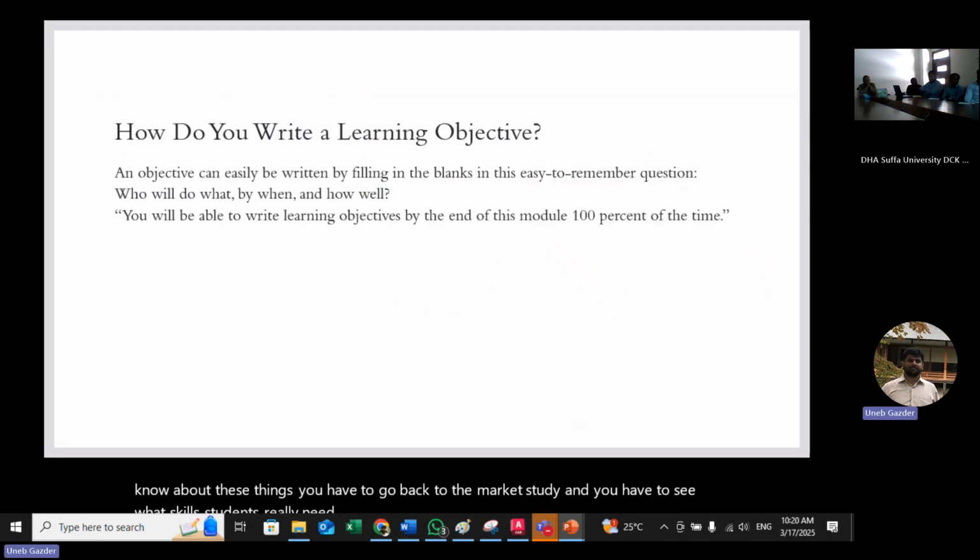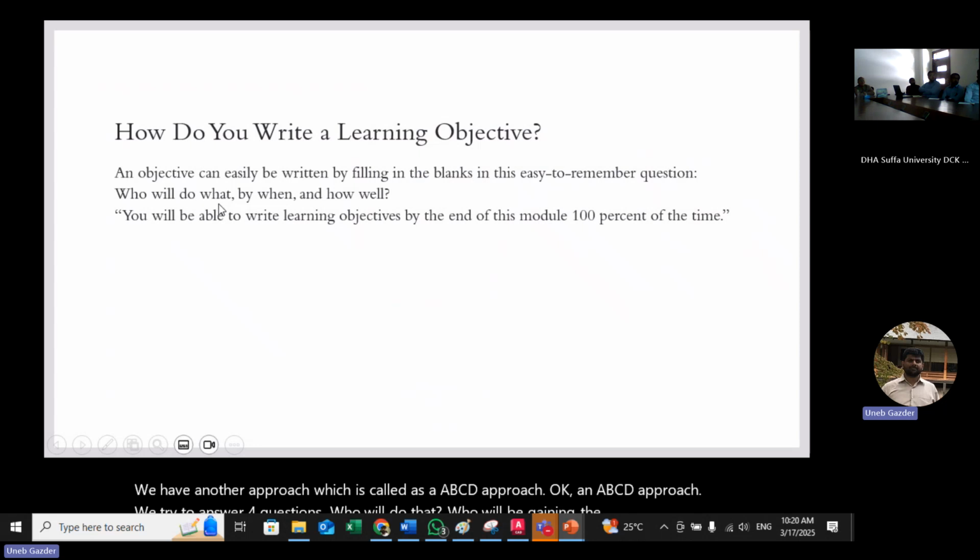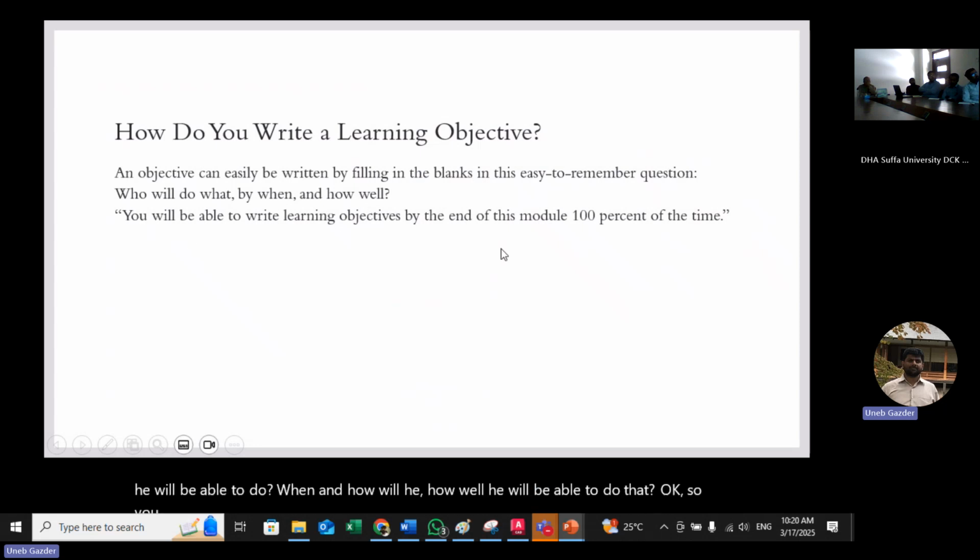Okay, when you are writing the learning objective, we have another approach which is called the ABCD approach. In the ABCD approach, we try to answer 4 questions. Who will do that? Who will be gaining the outcome? What he will be able to do, when, and how well he will be able to do that. So you can see an example here.